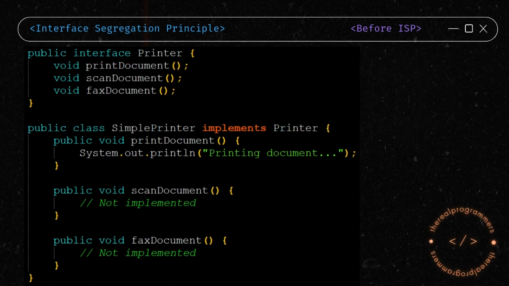Suppose we have a printer interface which contains the methods print document, scan document, and fax document. And we have a simple printer class which implements the printer interface. As you can see, the simple printer can only print documents and is forced to override the methods which are not relevant to the simple printer. This is a violation of the interface segregation principle.